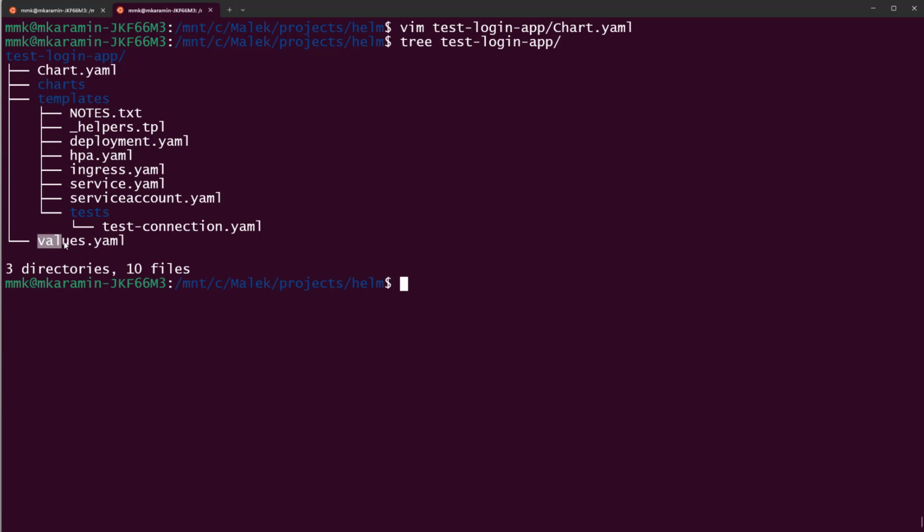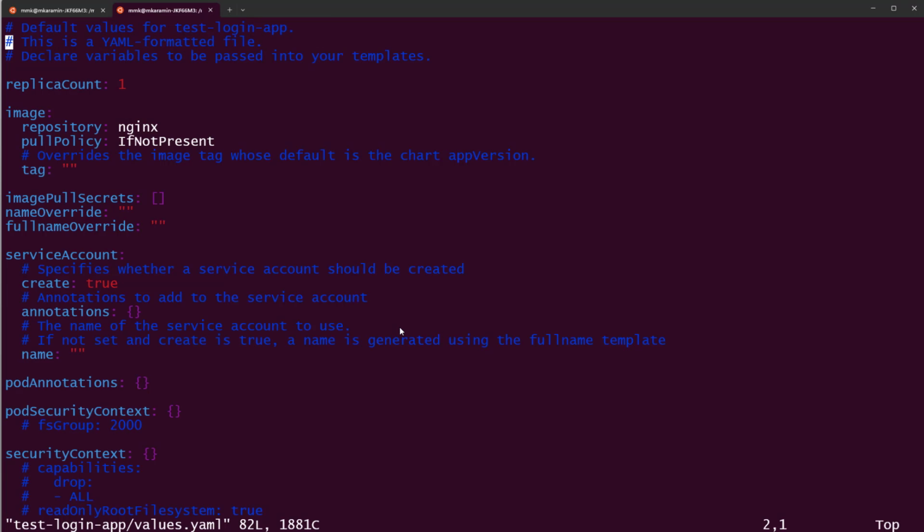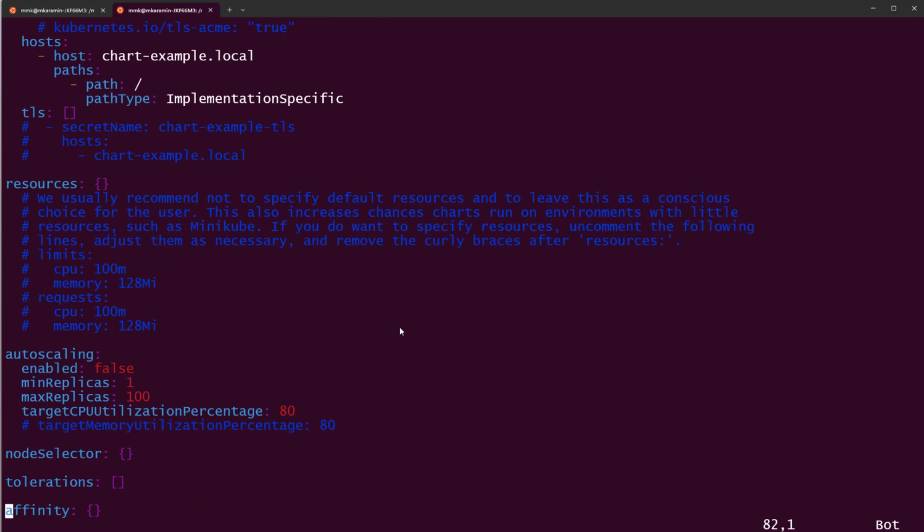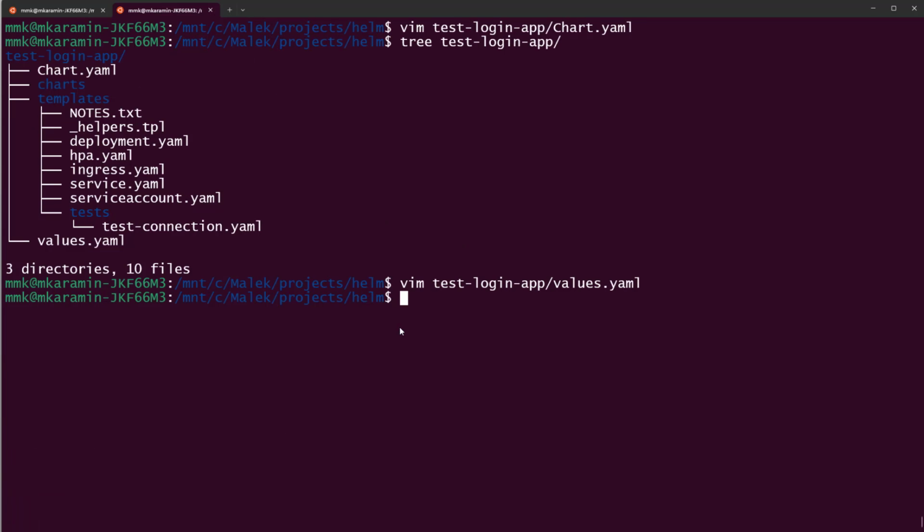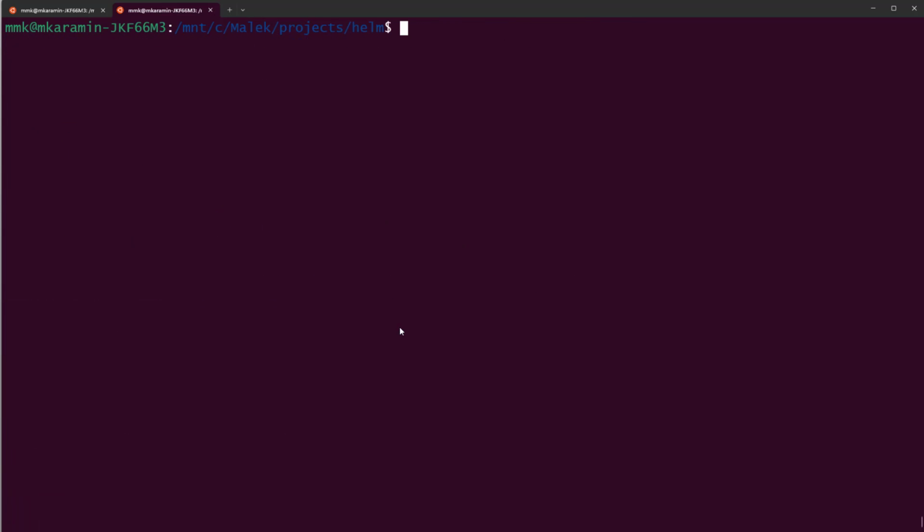Also, there is a file called values.yaml. Let's open it. It is a file where we define all the variables related to the manifests, and we can call this file the brain of our chart. Let's quit from here and clean the screen and see what we have to do.